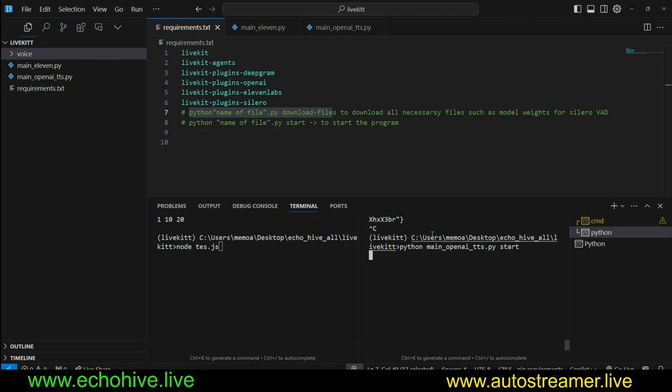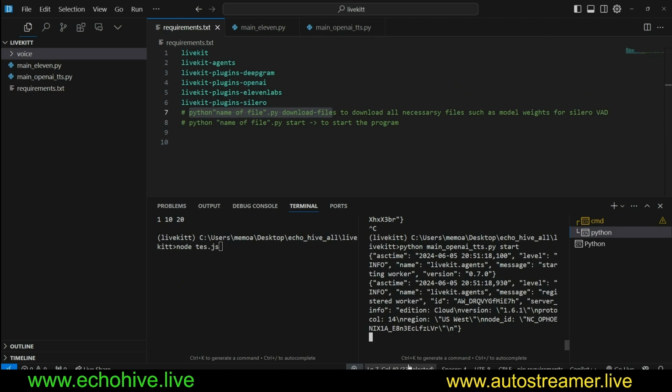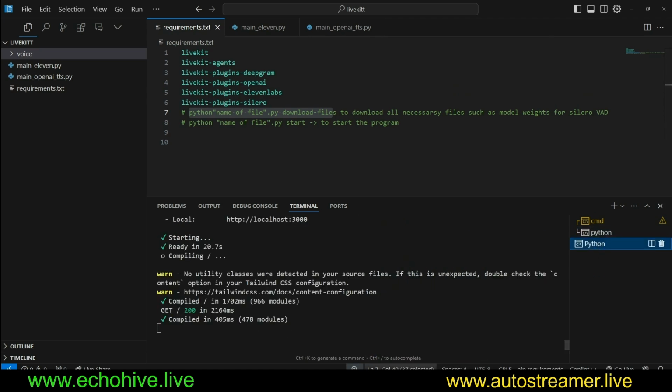So if you have your server running, your Python file, then your Next.js project can connect to it. Then you click connect. Hello there. Let's see if this works.